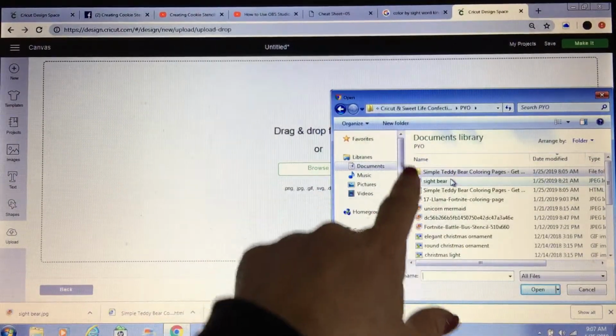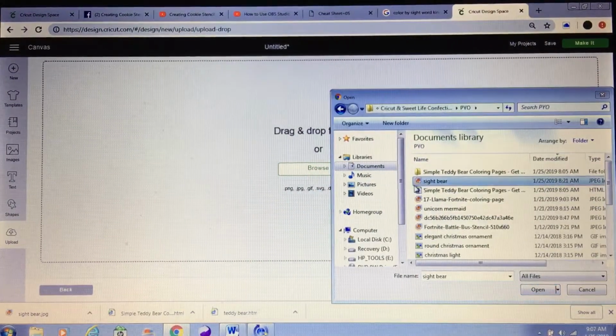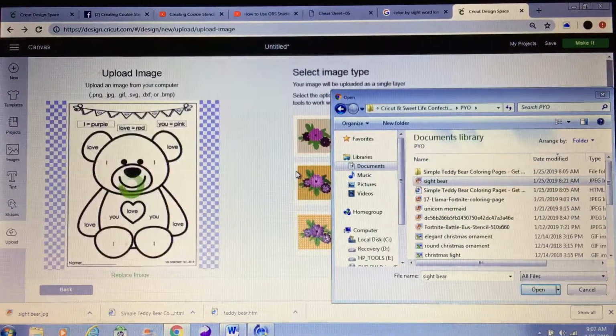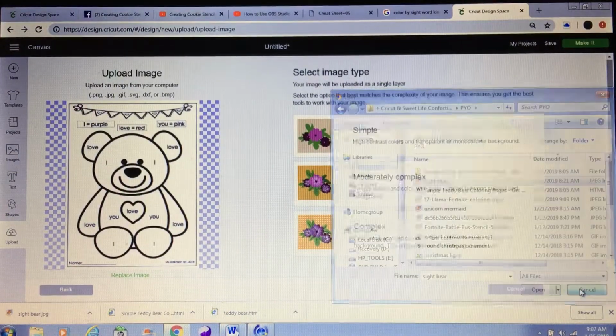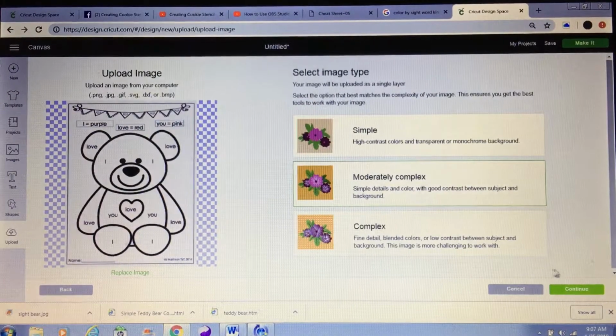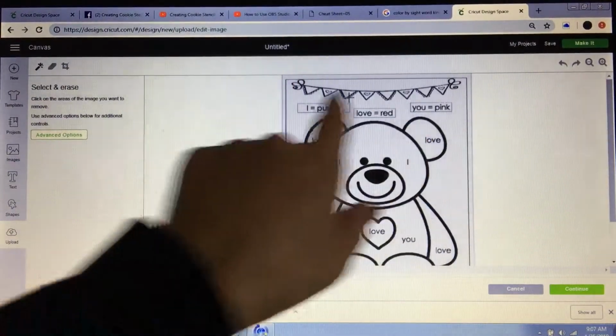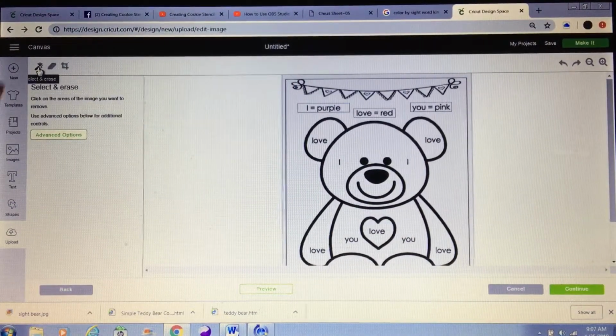PYO. Go to the file and select Sightbear. And I don't know why it takes 2 times to drag him over. Every single time, every image I do, it always takes 2 drags. Moderately complex, which I always just choose because it's the middle option. Now we need to get rid of all of this background. So we're going to use the select and erase.